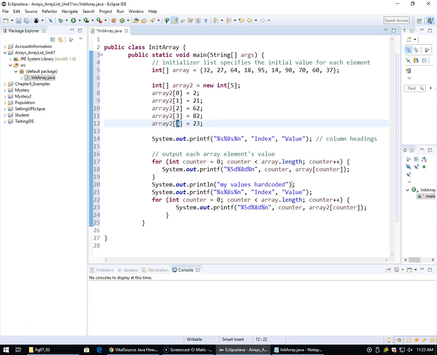So if I want to create 5, it still creates 5 of those spaces. So 1 2 3 4 5, but since it starts with 0, the last element is always going to be 1 less than the array size. And then I have a system out print line.